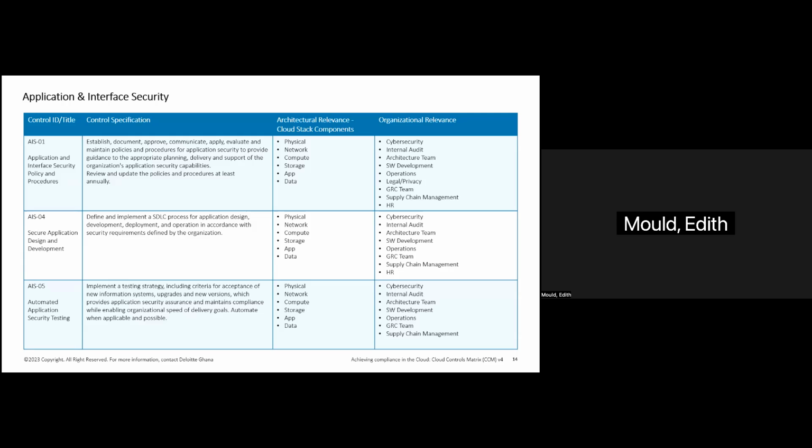So for application and interface security, there are 7 controls, and all 7 controls for the infrastructure as a service deployment model are a shared responsibility. And then for the platform as a service use case, all controls are shared.